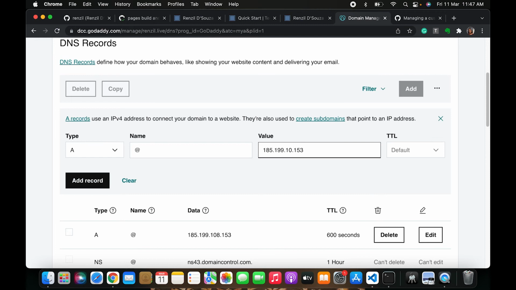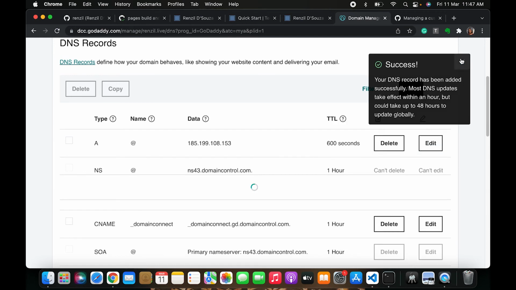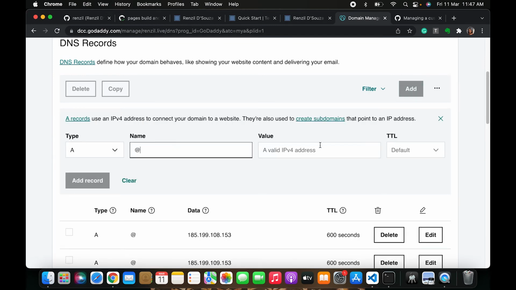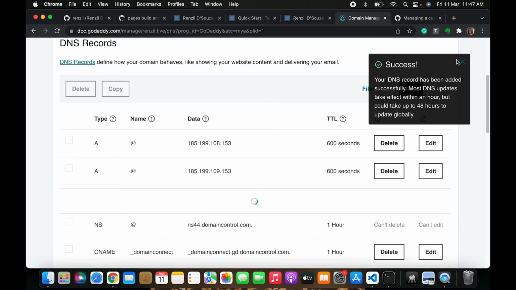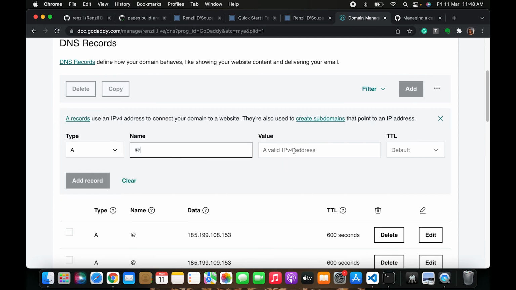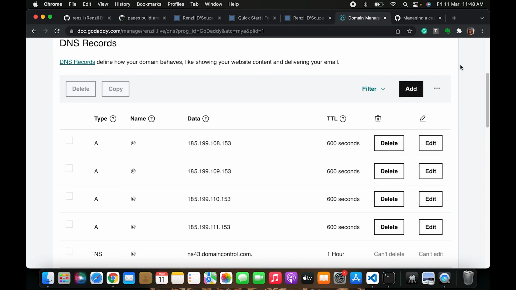I just know off the top of my head that these are the numbers. It just increments by 1 every time, so I'll just fill that in without looking. And 11. Okay, so I've added all the 4 A records.